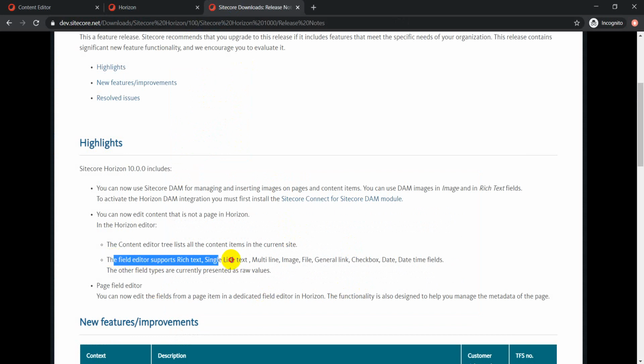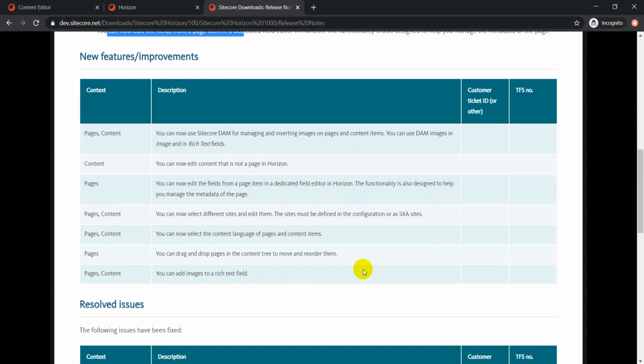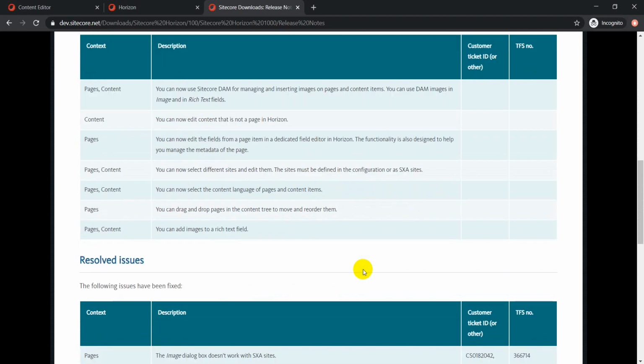They have support for several other fields which were not there with Sitecore 9.3. You can now edit the fields from the page item, the dedicated field item in Horizon. The functionality is also designed to help you manage the metadata of the page. They have brought in several other features and fixed several issues. So I think it's worth trying, and I think this will be the future at some point.